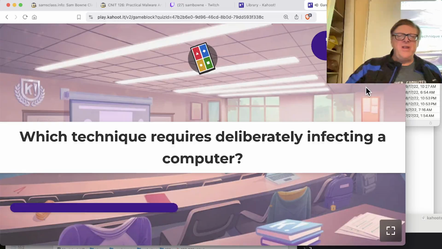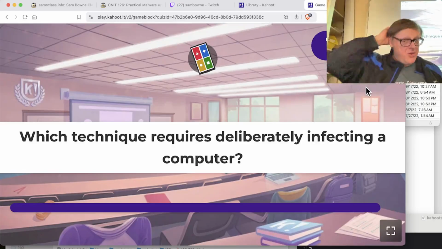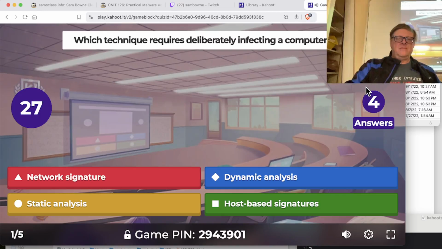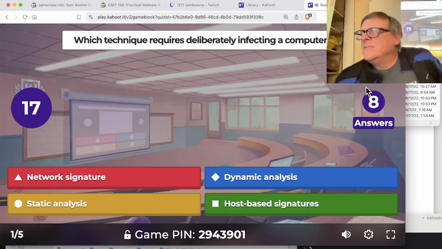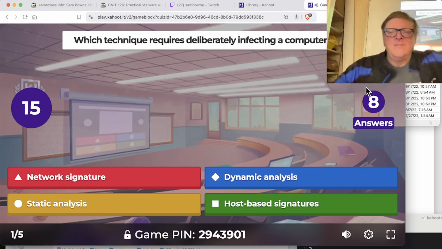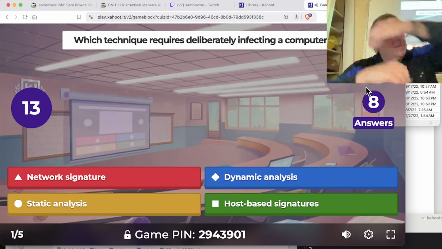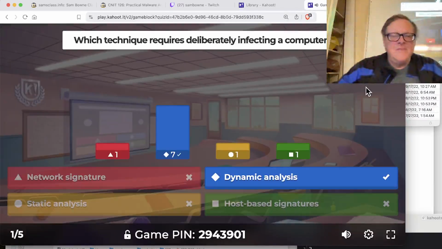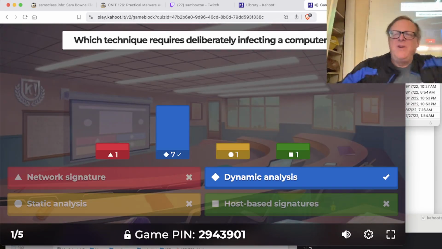All right, which technique requires deliberately infecting a computer? Yep, that's dynamic analysis.